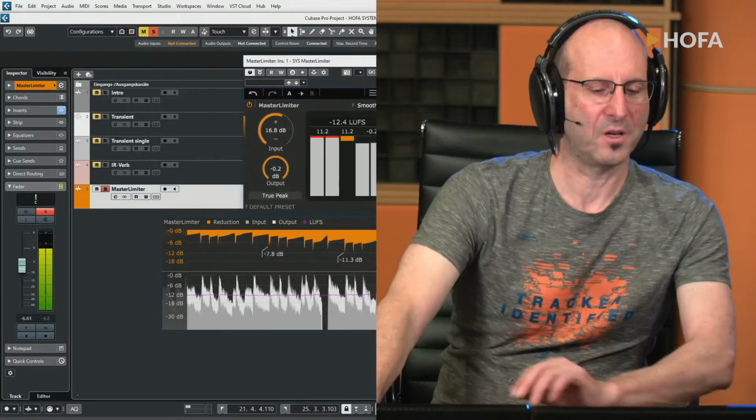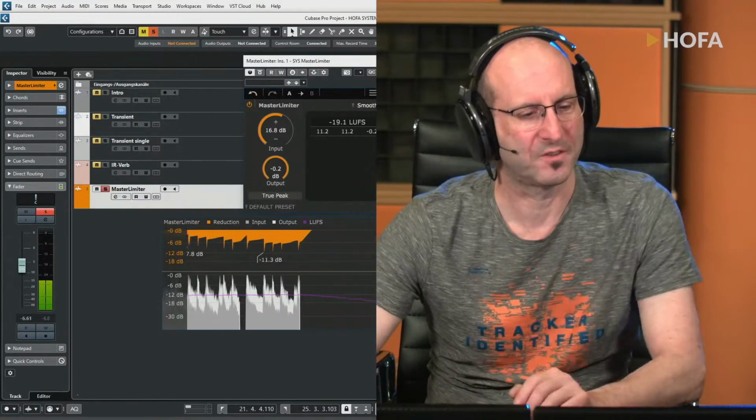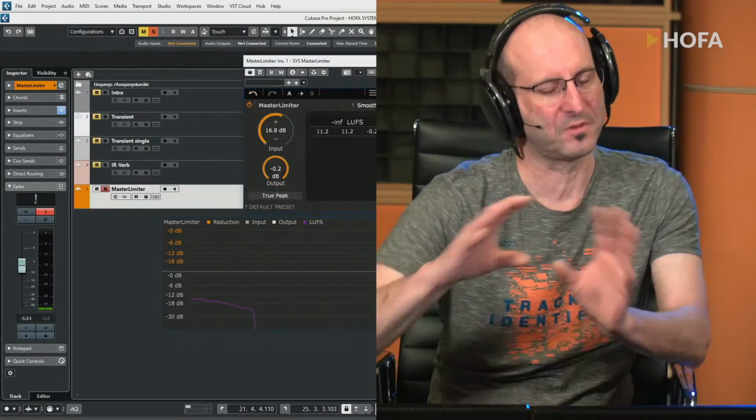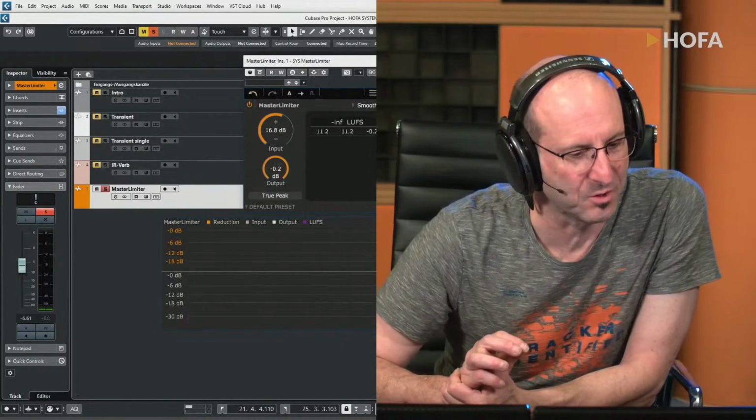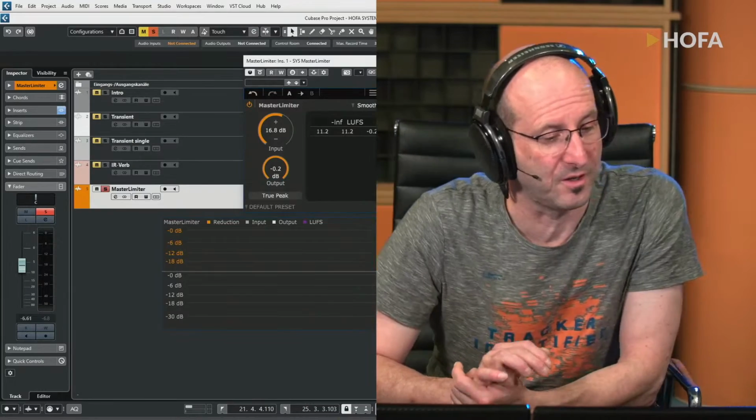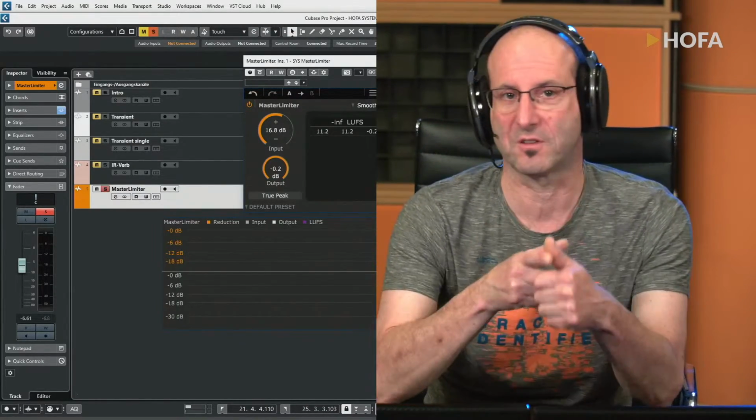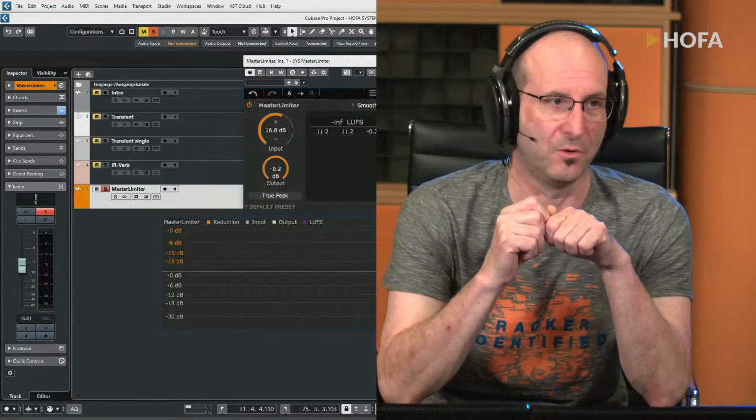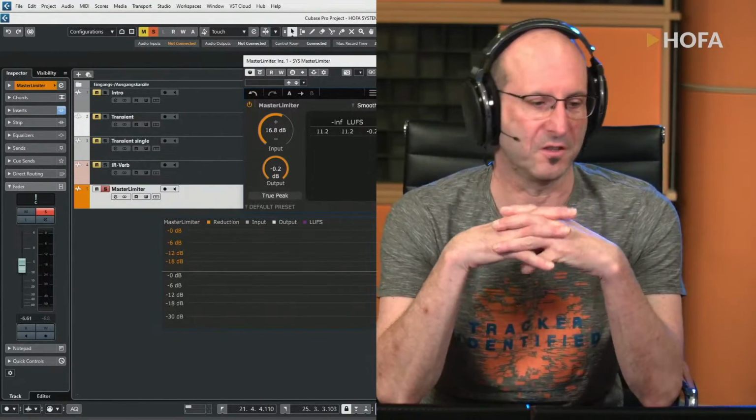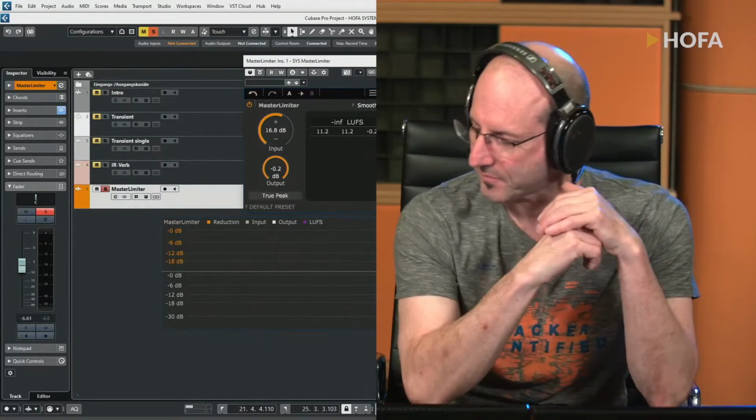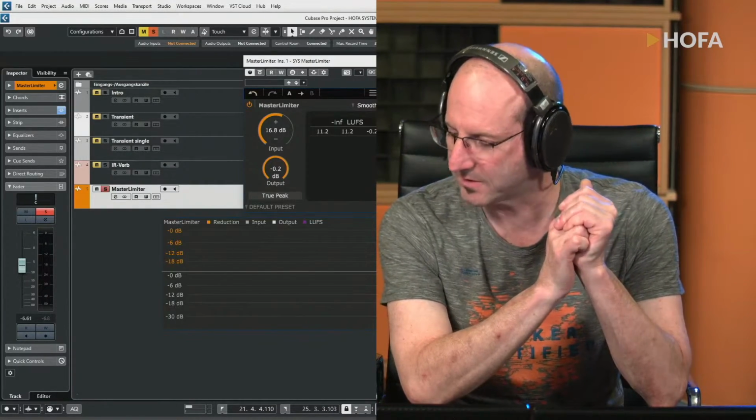So, now we are at the point where it's not getting louder anymore. And that's why the smooth algorithm is not used for any signals that should get loud, but for signals that should not distort and are not supposed to be as loud as an electronic club track. And yeah, that's the smooth algorithm.